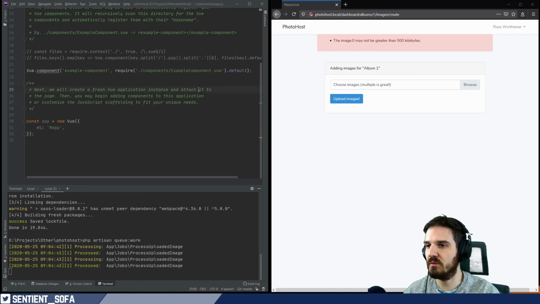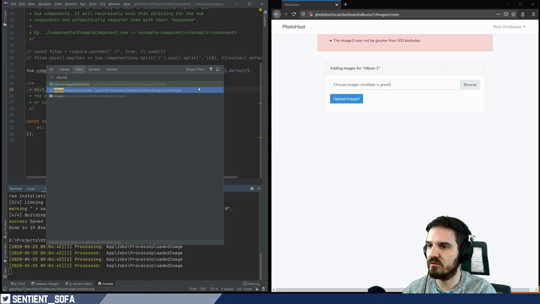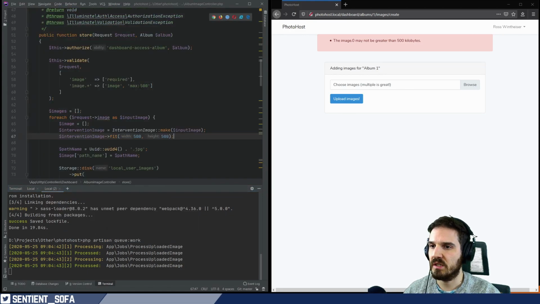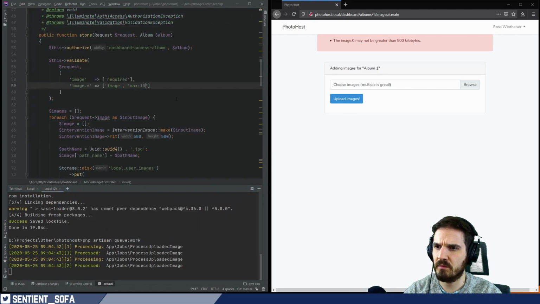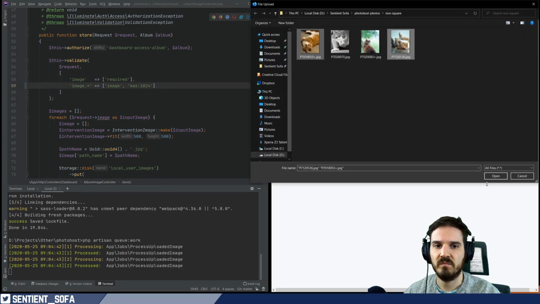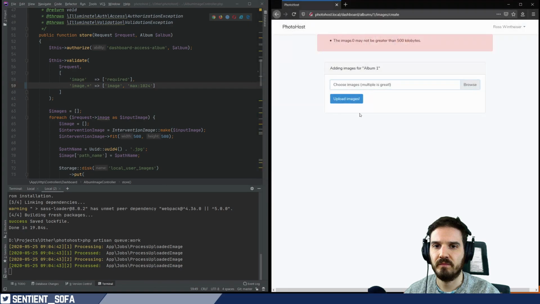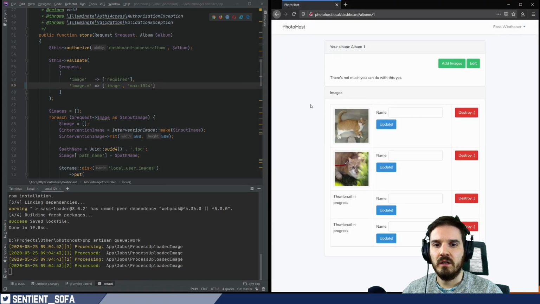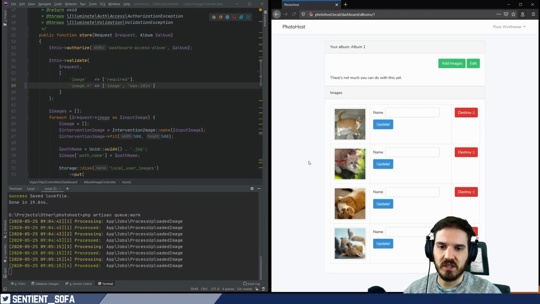Greater than 500 kilobytes. Oh, okay, let's fix that up. Album image controller, maximum that. Let's make it a maximum megabyte. That should be good enough. These two. Okay, the jobs have been processed.